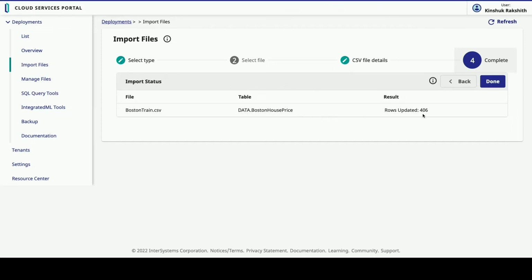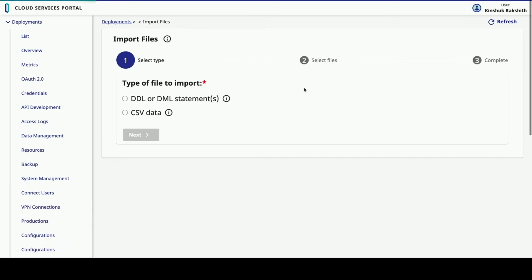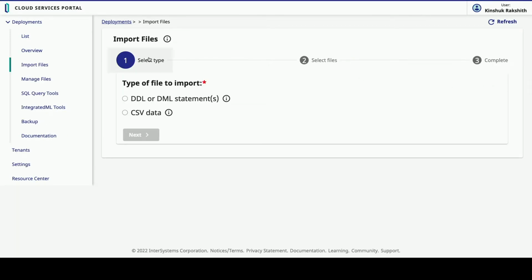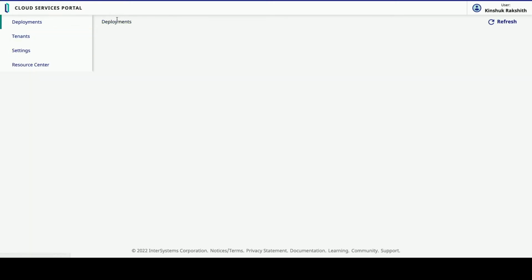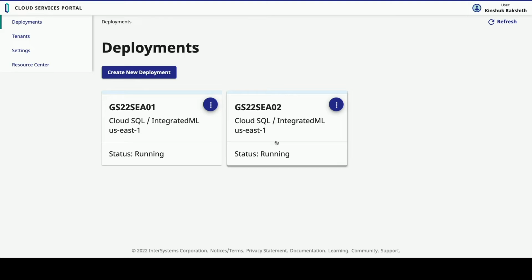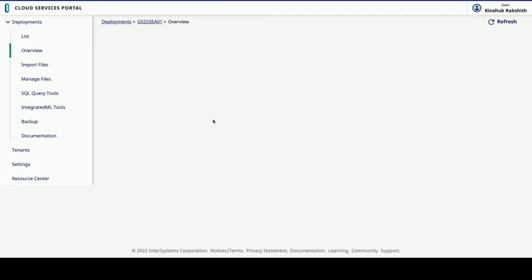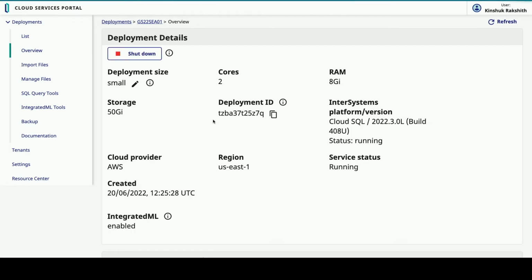So not a big data set, but that just demonstrates the fact that it's quite easy to create a table and import the data. If I go back to my deployments very quickly, you'll find that this one is already running, the one that we just created. For the purpose of the rest of the demonstration, I'm not going to go into that anymore.